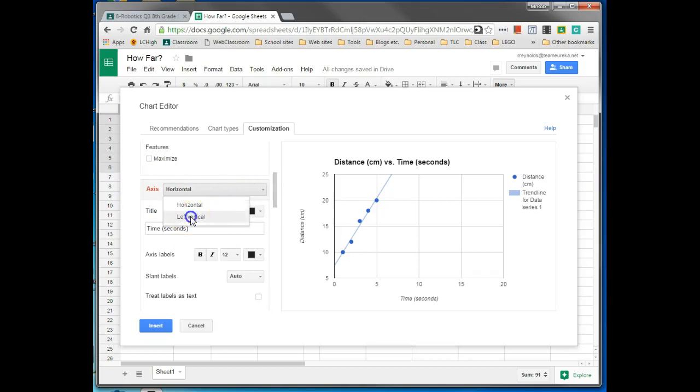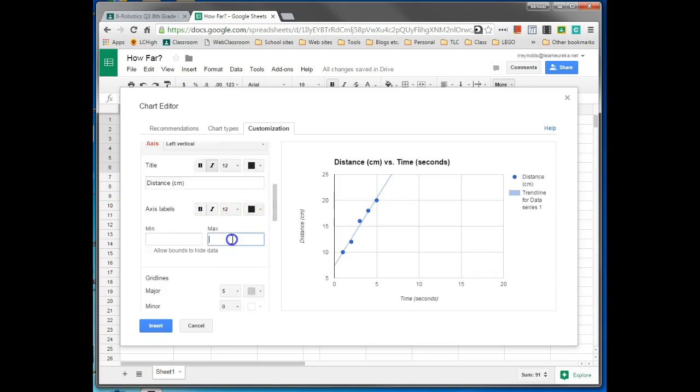So we're going to switch here to vertical axis. We're going to change that maximum. Let's see, it was 25. Let's go up to 100 and see what that does for our data. So there we go. That will allow us to now, I'm going to go ahead and insert that graph.